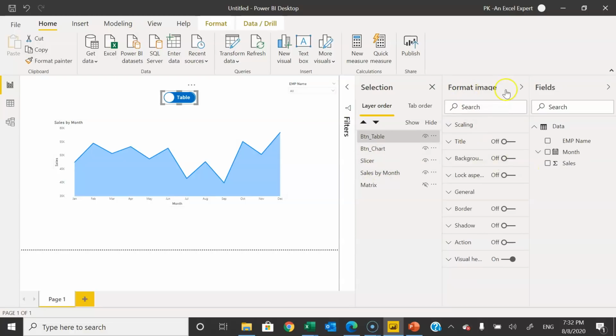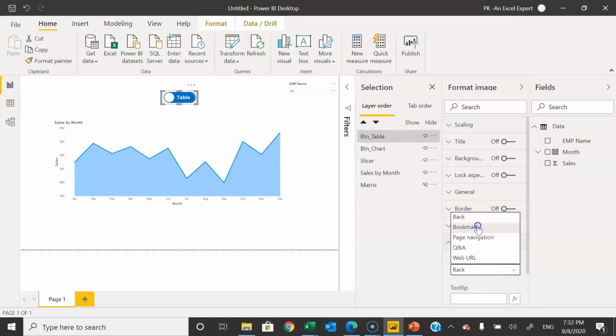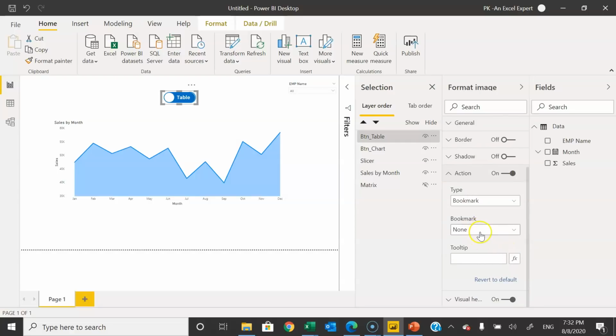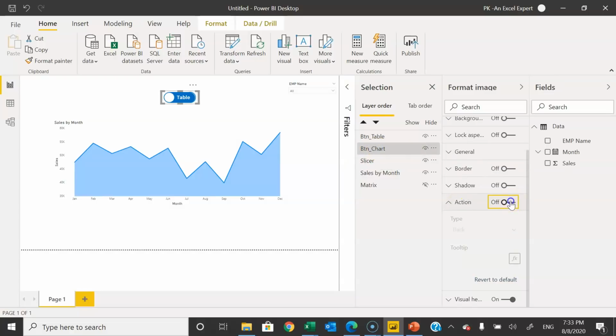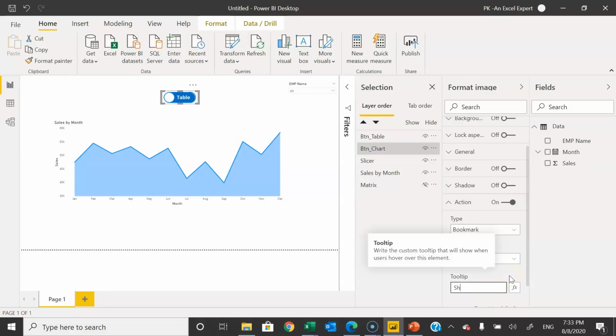I'll go to Format Image, and here I'll go to Action. On this action, I'll select the type Bookmark. Then I'll select the bookmark. So this table button will show the table view, and here we can type the tooltip as show table view. Alright. Now I'll select this chart button also, and in its action, select the bookmark as chart view, and here I will type show chart view.